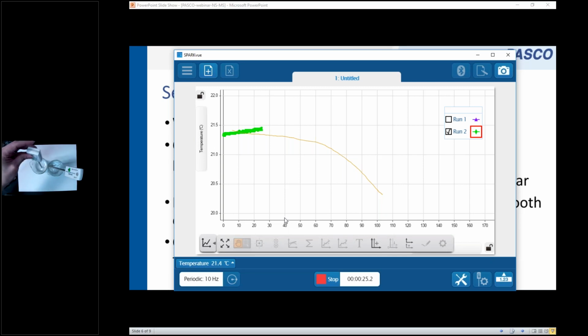Let me try that again. So it is not decreasing. I think we broke physics here. This should be decreasing. Oh, you know what happened? I didn't connect the sensor. That was totally me. So let me connect a new sensor.